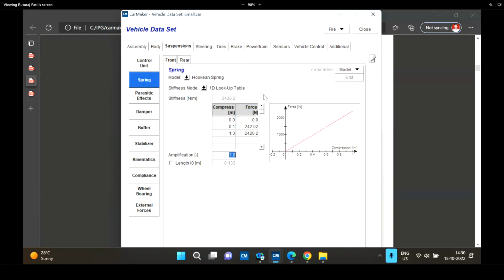In this, there is a difference. Basically you can add the force versus compression and parameterize the stiffness according to that. Just ensure that you are adding the compression in meters and not mm.